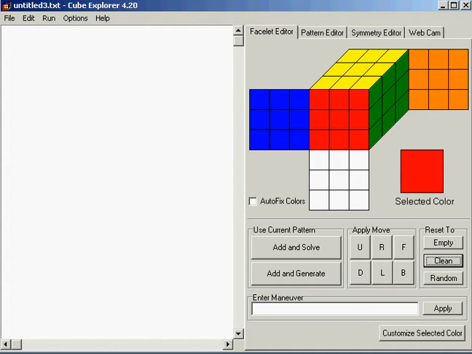Okay, here's a quick tutorial on how to make your own algorithms using Cube Explorer. Specifically, we're going to look at making algorithms for a particular case where the last layer corners are all positioned correctly but not oriented, and the last layer edges are oriented correctly but not necessarily positioned.